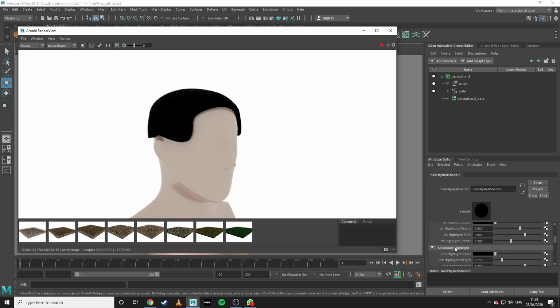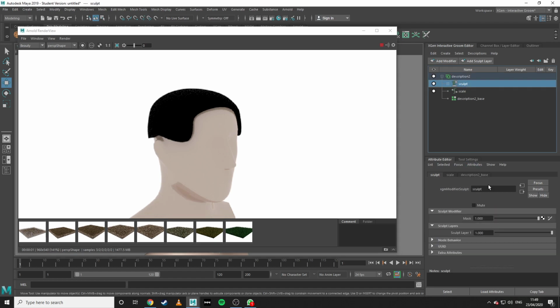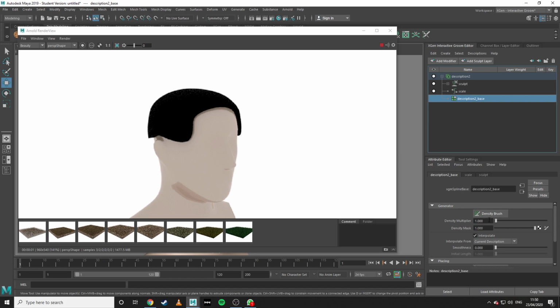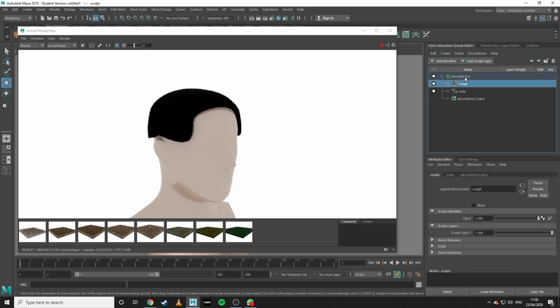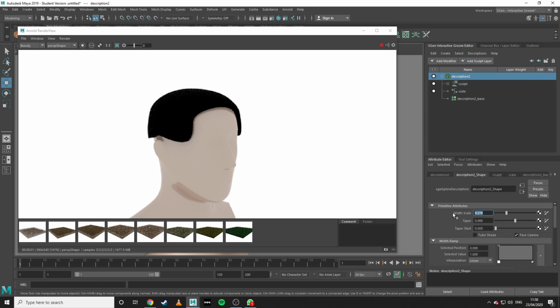I'm going to create something like this. So I'll just decrease the width scale. Zero, that is enough. Yeah, now it's a little bit. I'll make it as 60.